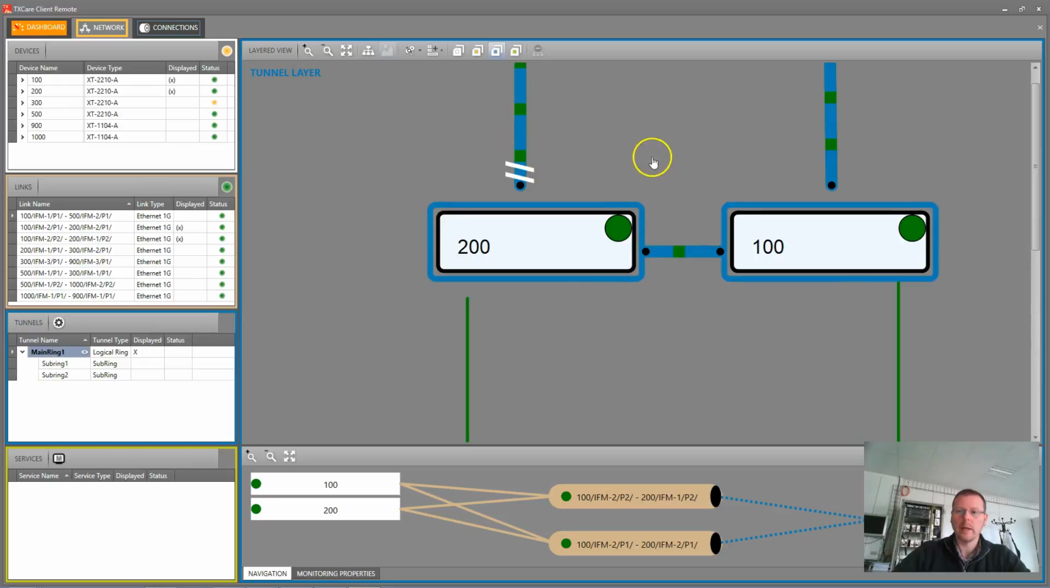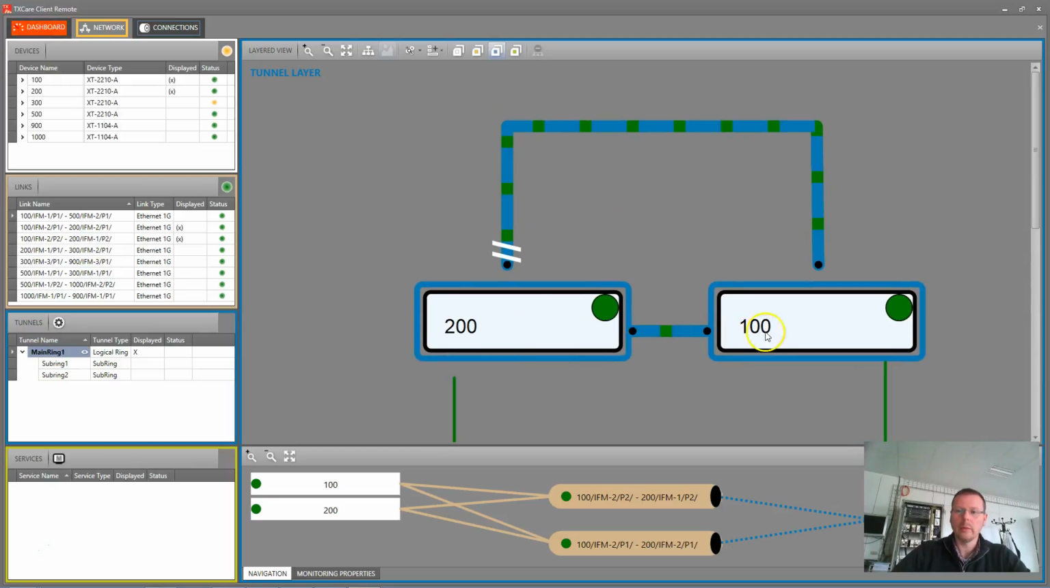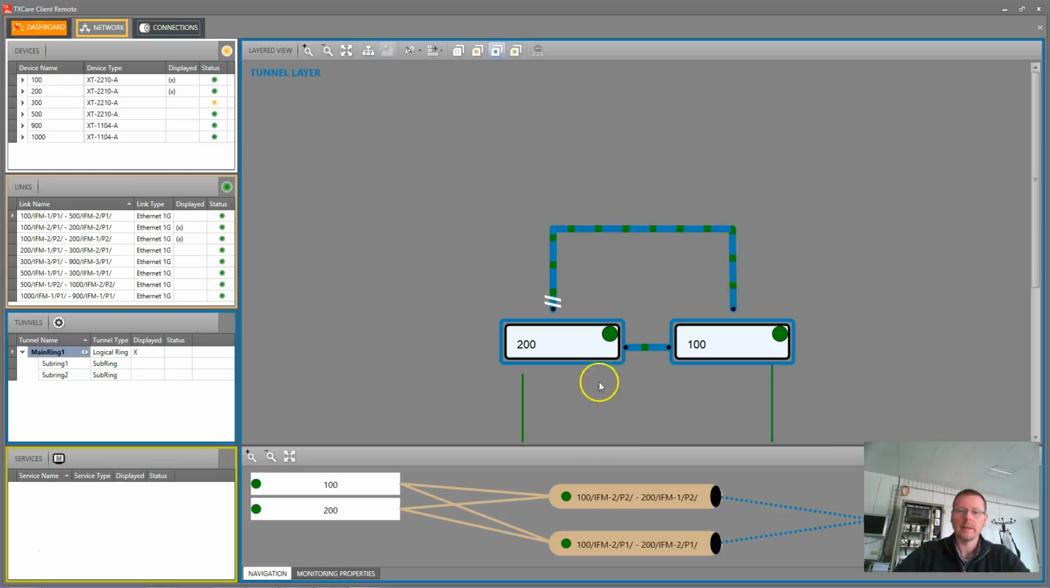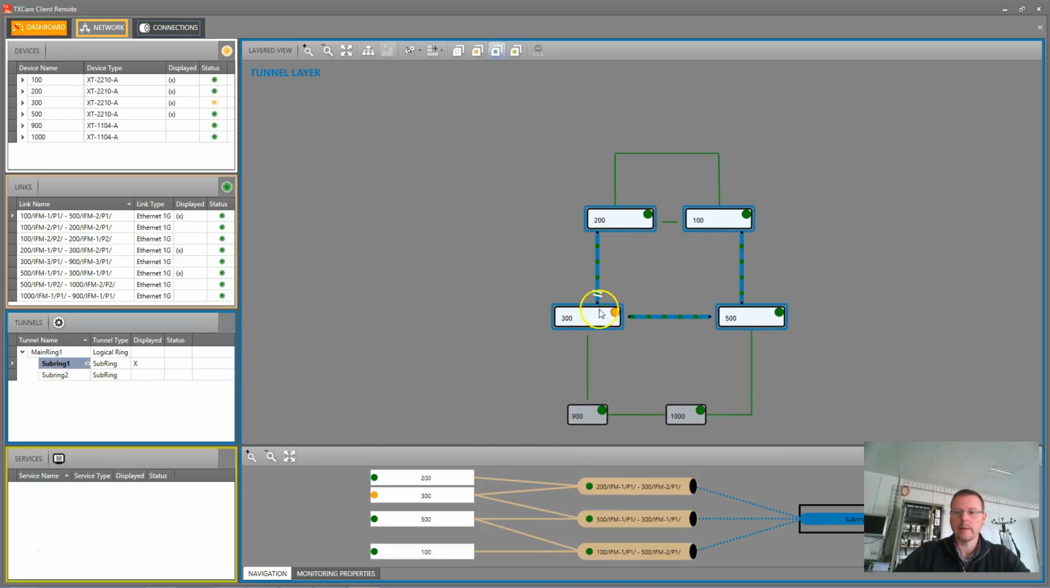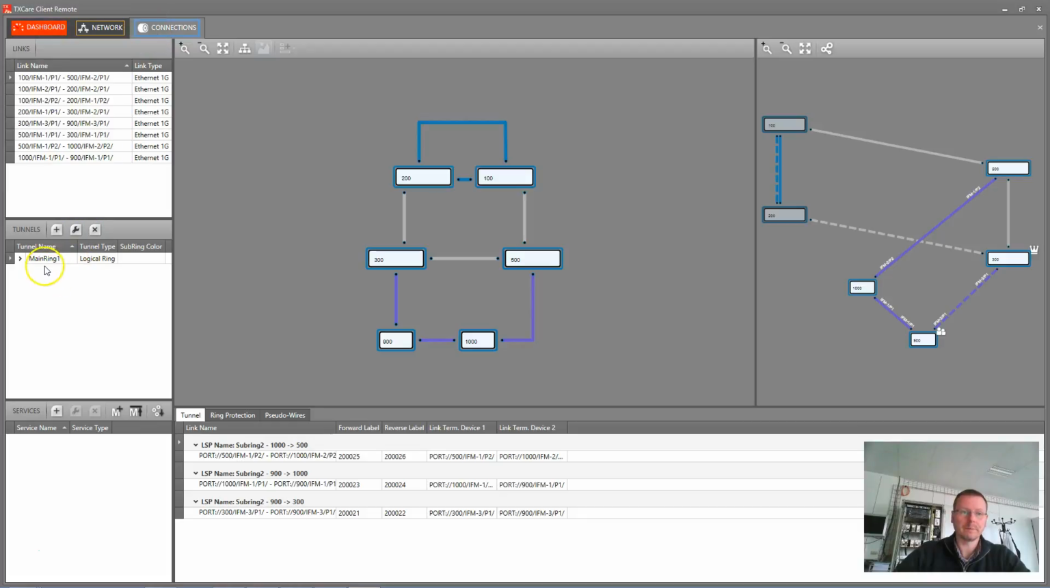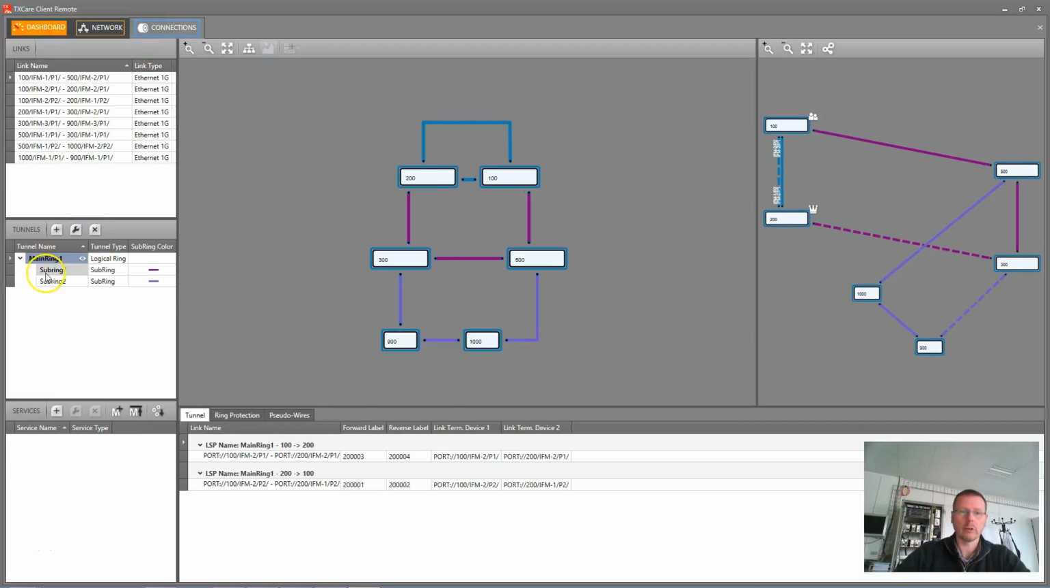Now, what's interesting about this monitoring tool is that we're looking right now at node 200 and 100, but you can actually see which port is being blocked, so the communication runs over this fiber down here. And the same with the subring. We'll look at the subring here, and we can see that in this subring the port between 300 and 200 is blocked. And in this other subring, we can see the same right here. So this is very handy to see where traffic is sitting right now.